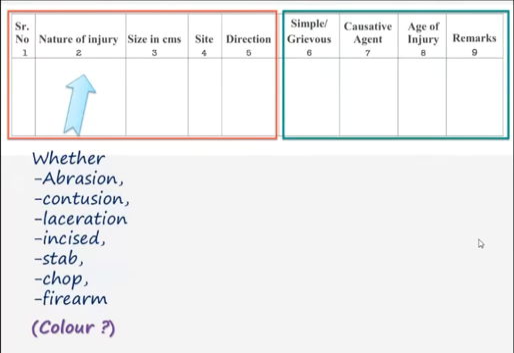That is the observation column. Another, the second half, the green block, is the opinion part. Here also some books mention type of the injury, that is simple or grievous, or nature of the injury. Don't get confused. If type of injury comes in the opinion, it means simple or grievous. In the observation, type of injury means mechanical injuries: abrasion, contusion, laceration, stabbing, chopping. Size is in centimeters.